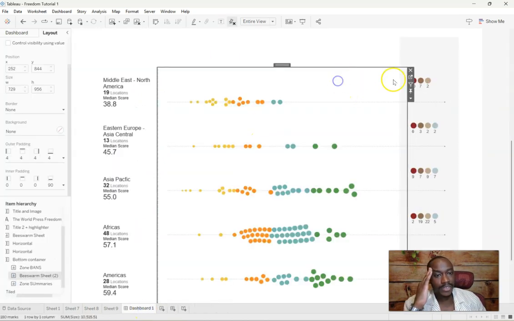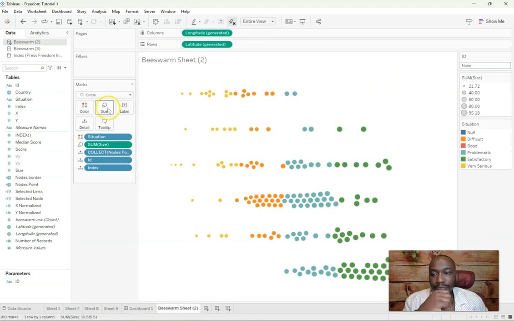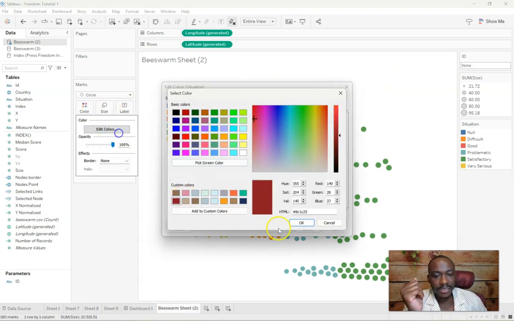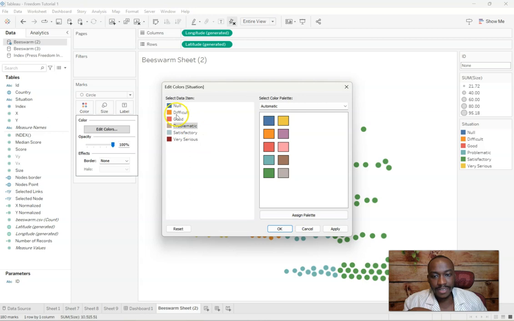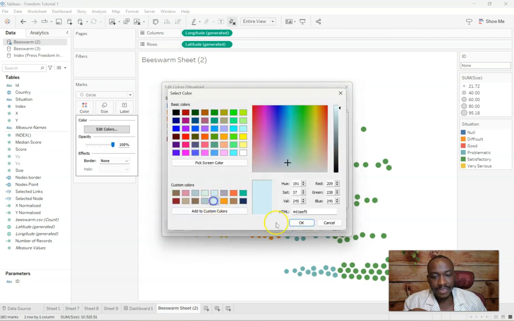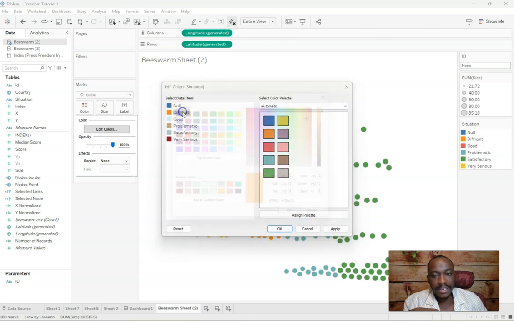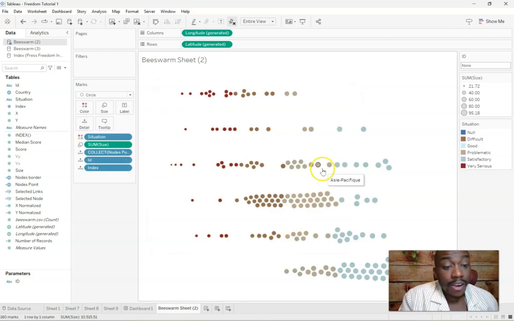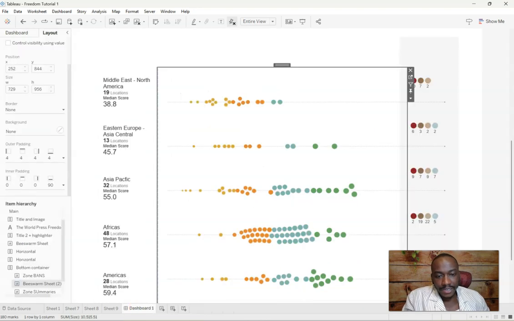Finally, let's do this one. Let's go to this sheet, color, edit colors. Very serious, satisfactory, problematic, good, and difficult, which is the dark brown over here. All right, so we've assigned our colors.